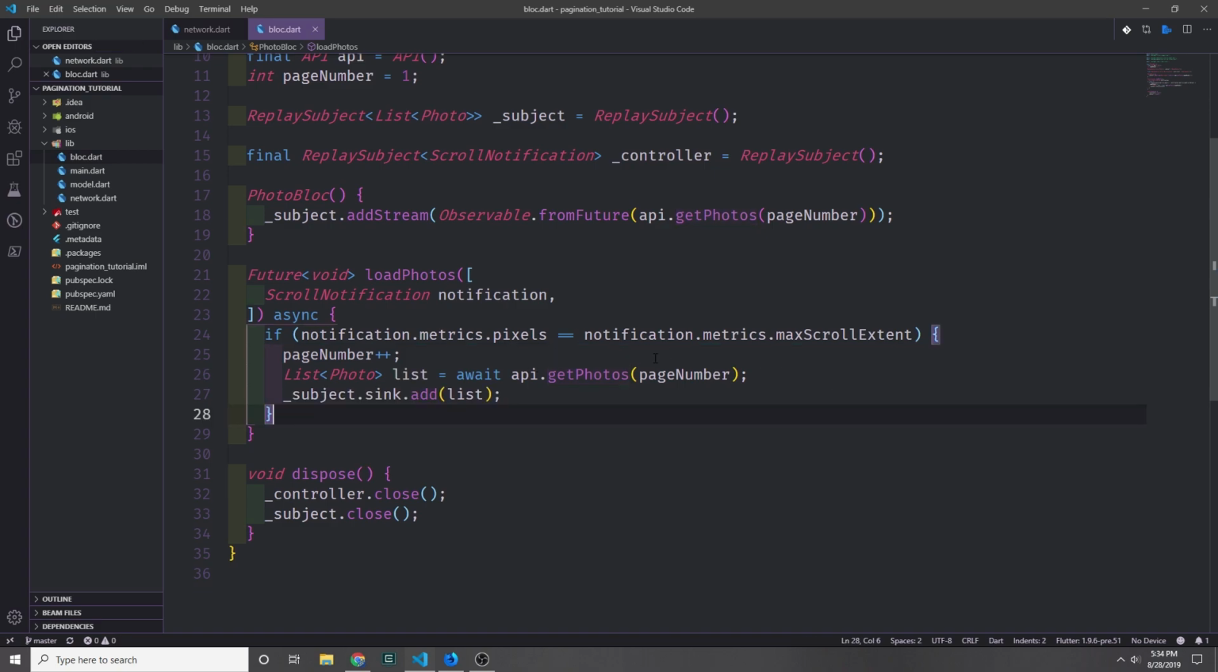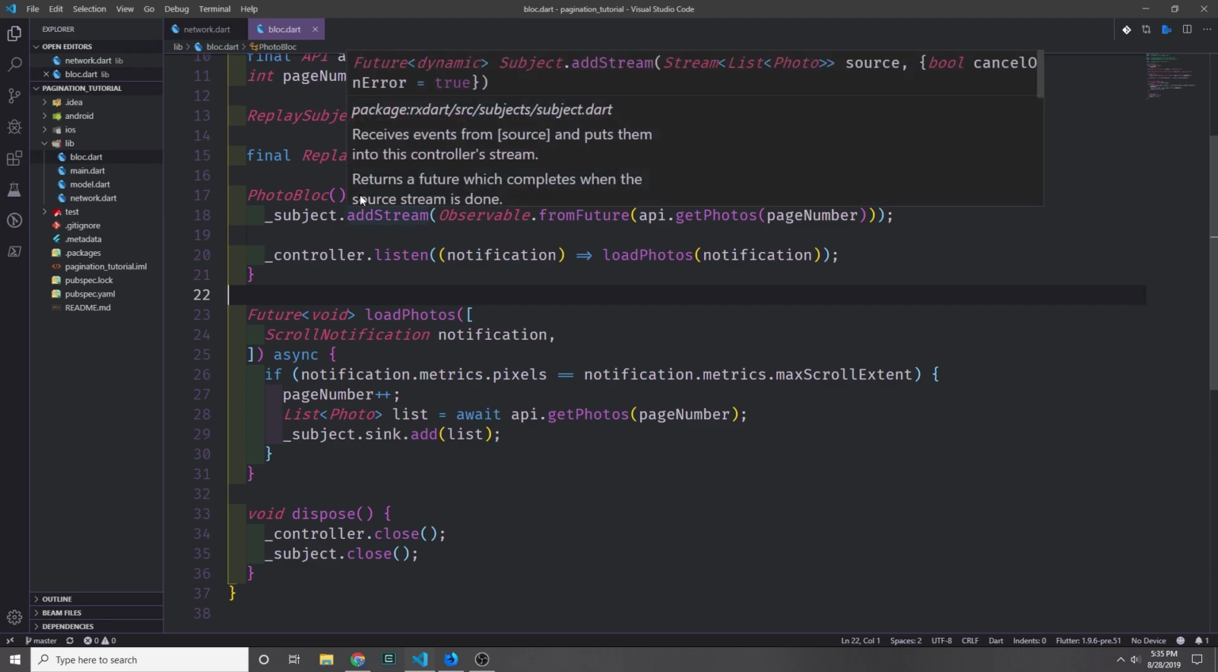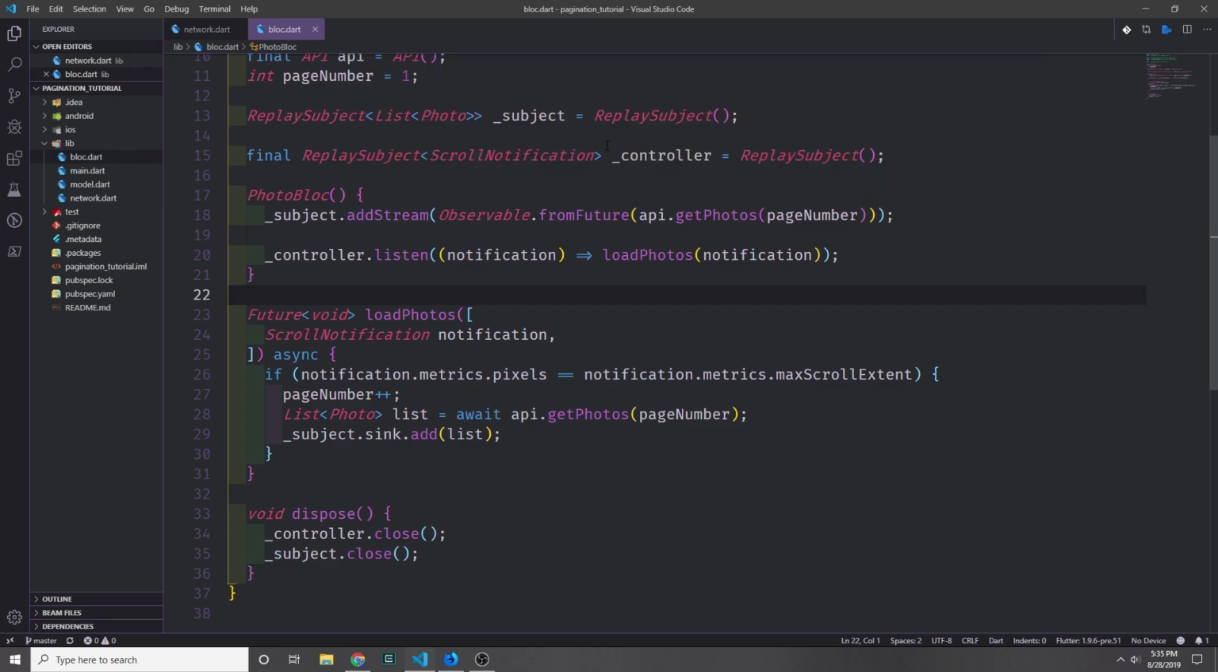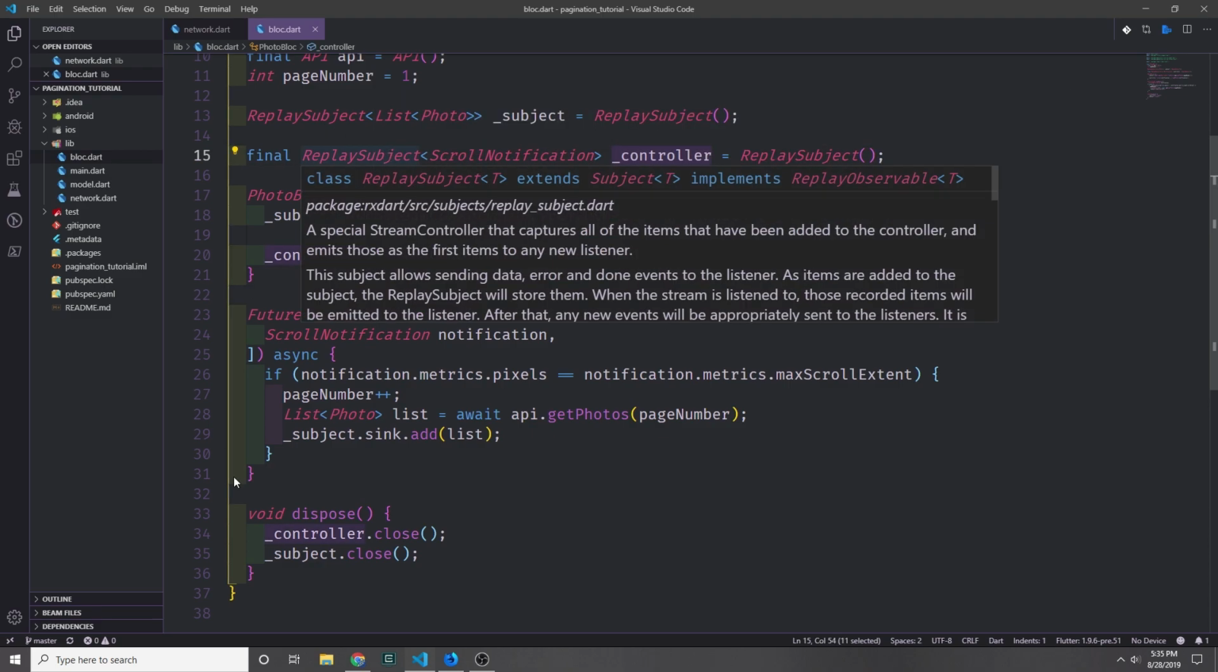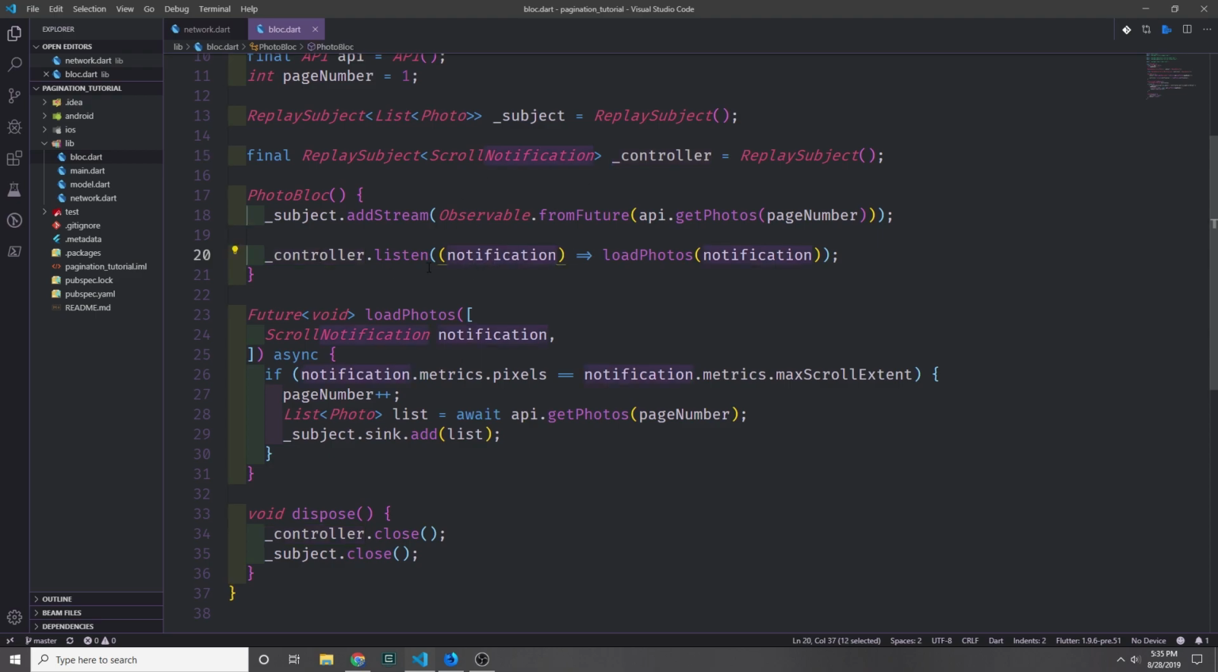Then we can just take the list that we're getting back from the API and pass it into our subject sink so that we can then serve it out to the stream. Finally, we want to tie our two streams together, and we can do this by adding a listener to our controller replay subject. And this will just take each of the notification events that are being passed through this replay subject and pass it into our load photos function, which will then of course call to our API and pass the data into our other stream.